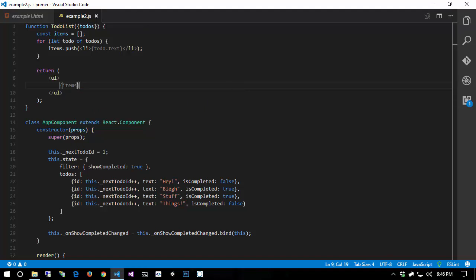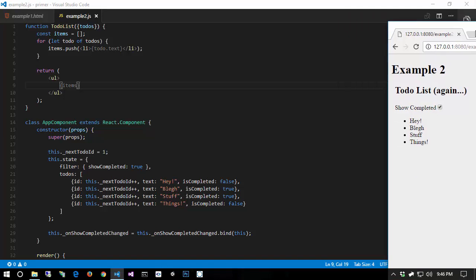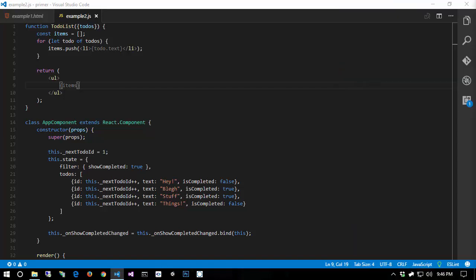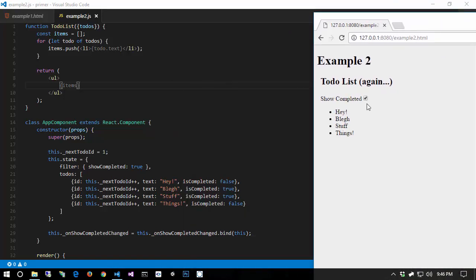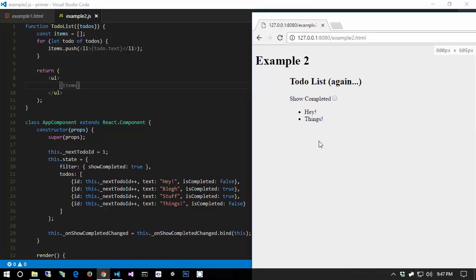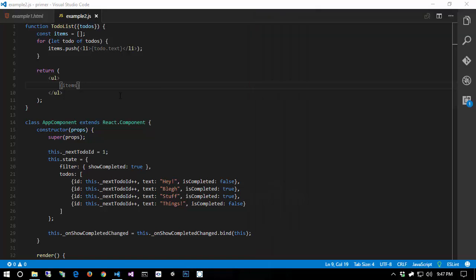Now I am going to get an error, and that's fine. We'll talk about why in a second. But now we have a list of to-dos being... there we go. We have a list of to-dos being rendered out. And every time I change that, the list changes. So that's fantastic.